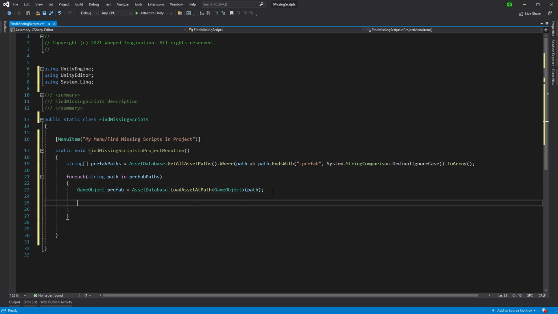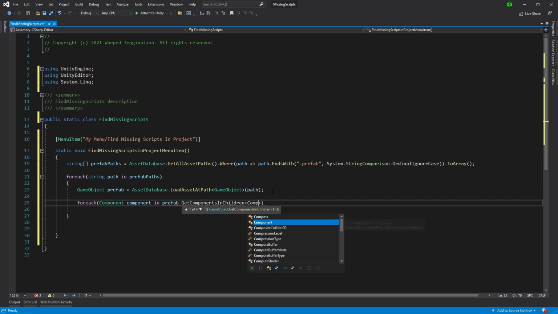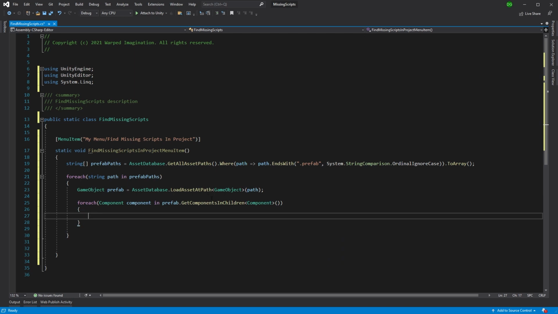Let's go through all the components in that prefab, check them, and we're going to check if they're null. So we'll use the Component class and we'll say in the prefab, we'll get components in children of type Component. Now, obviously, you see some people that use GetComponent, but that will just give you the top level. We're interested in, are there any broken scripts, any missing scripts in any of the components of our game object, not just the top level.